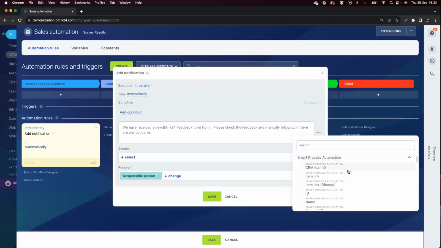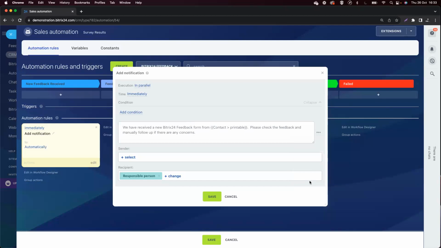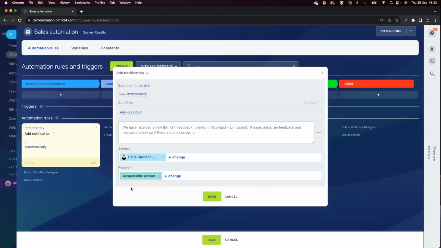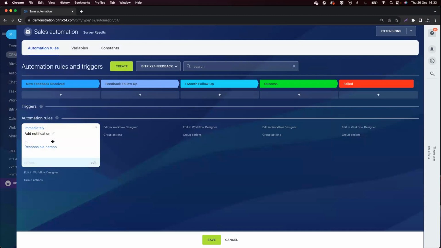So if I click into here, I can scroll down, and what I want is going to be the contact. And it says text after it, so it's going to give me a friendly contact name, so I can see when the notification pops up, it's going to say it's come from Andy Naylor, for example. So I can click on the sender and I can specify any sender on here. I'll say Katie, and then the recipient is going to be the responsible person. And we can set that in the CRM form itself. So that's what we'll do to start off with, is send a notification.